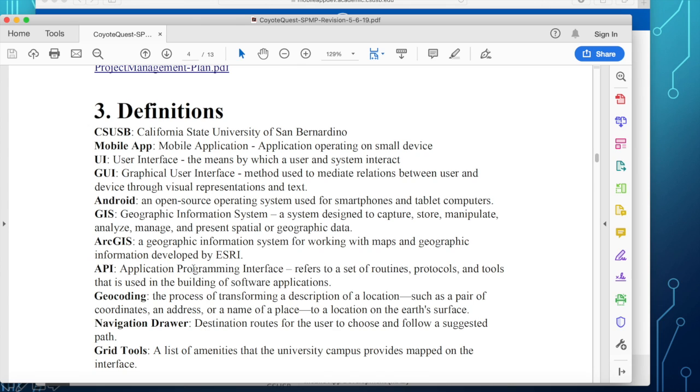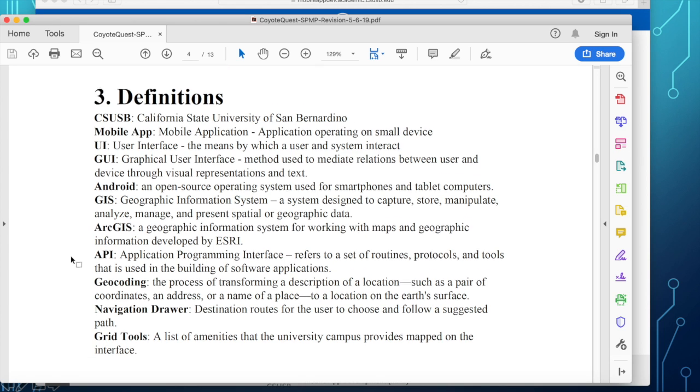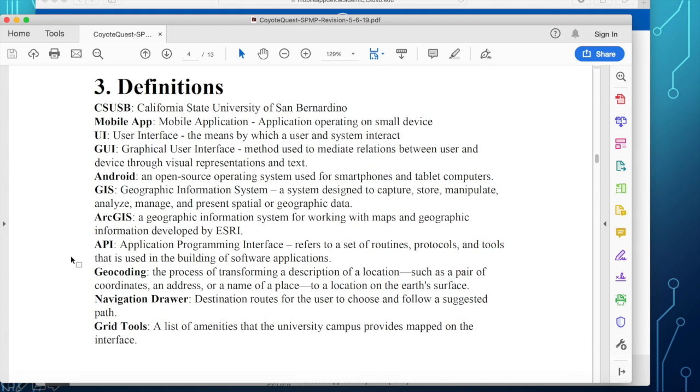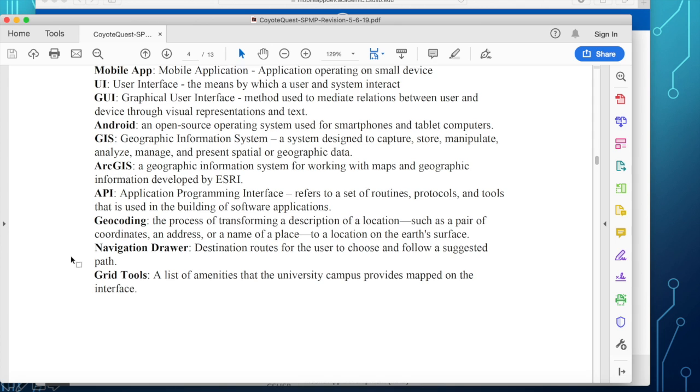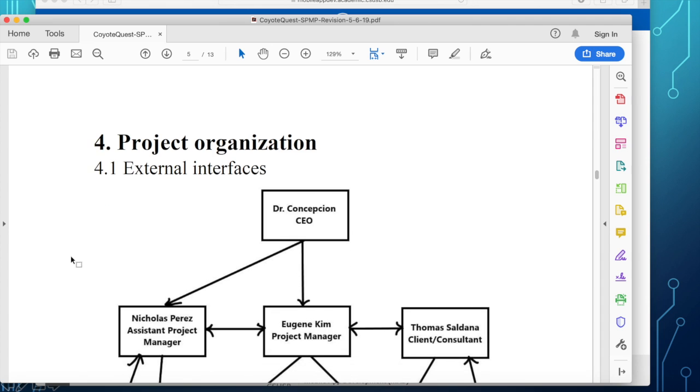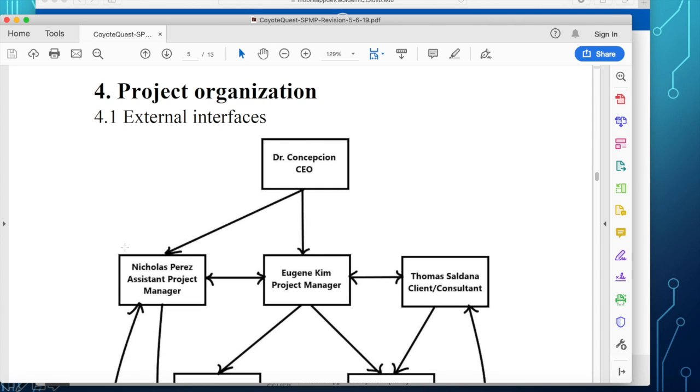Okay, client doesn't see the SPMP. Okay, all they are interested in is the requirements and the testing of the iteration that you will produce. Okay, so this document SPMP is only for the software development teams who will be responsible for the production development. Okay, these are external interfaces.